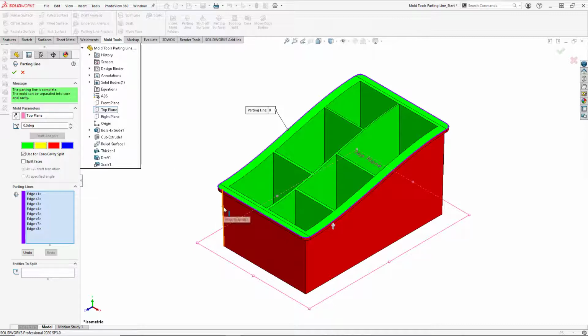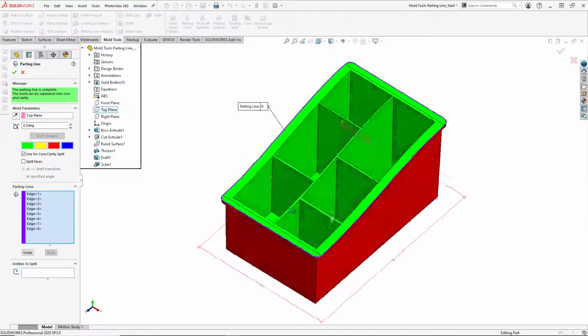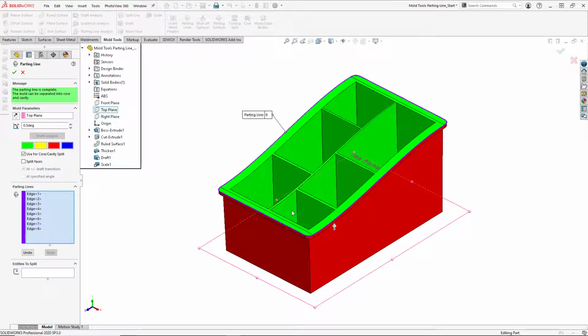This allows us to see which portion of our part will go into the core and which one will go into the cavity portion of the mold. And it also creates a nice parting line around this top edge of our part.